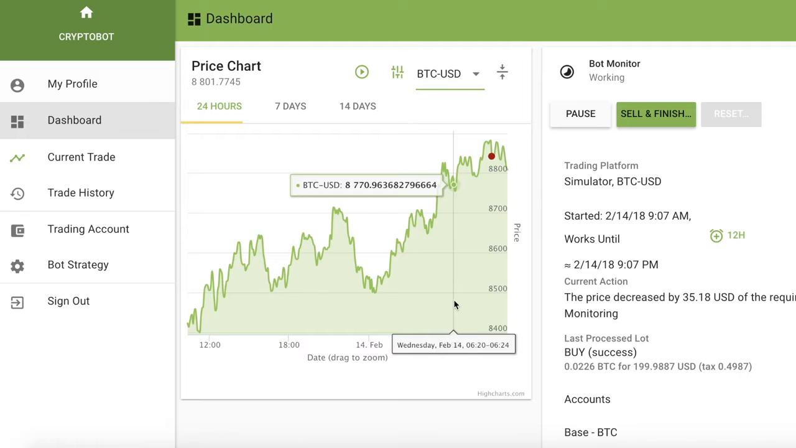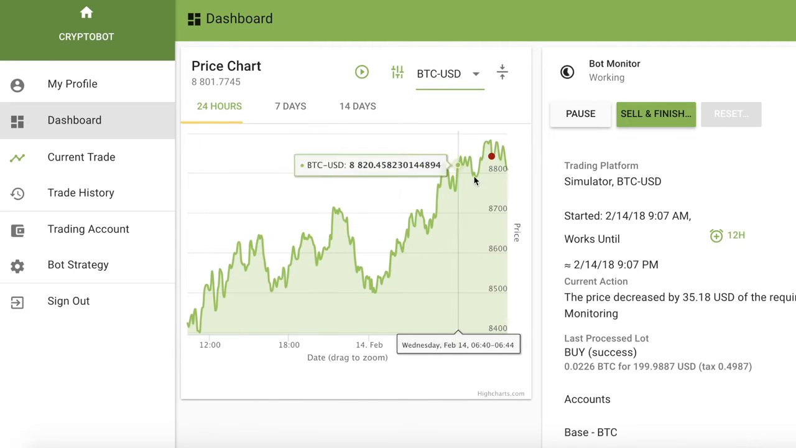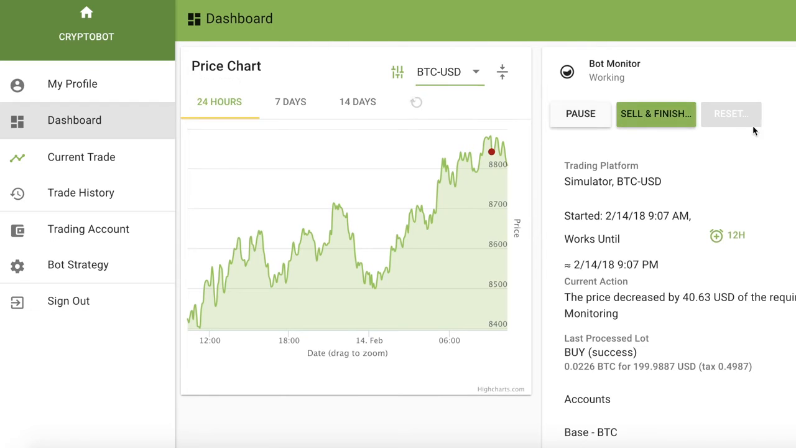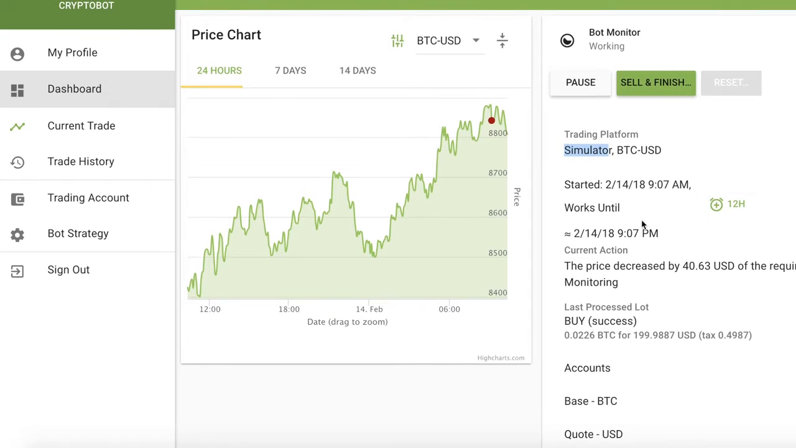This is the dashboard, and as you can see, there's a trading chart in the middle here. You can change that from this drop down menu to the currency that suits you, and you've got information here to tell you whether the bot is working or not. Okay, and as you can see, I've got it in simulation mode at the moment. The bot will run for 12 hours. I can click this button to take it up to 24 hours.